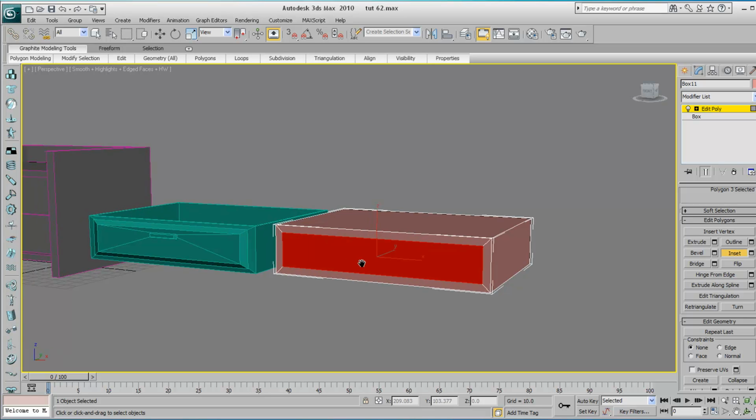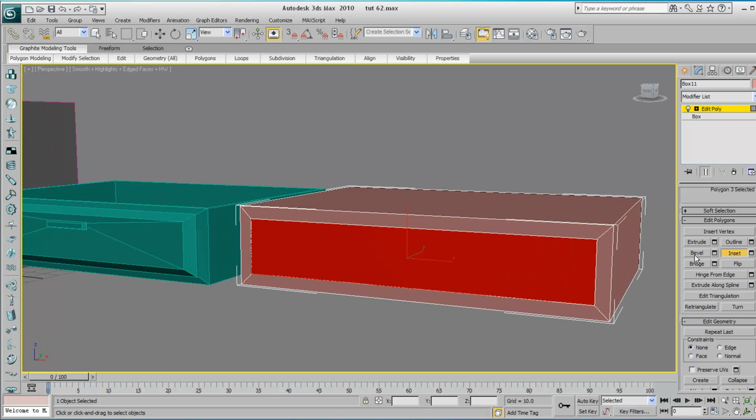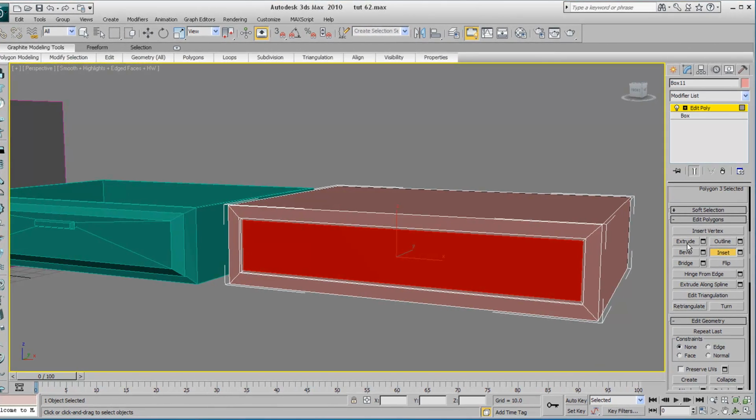So I think that's pretty cool. And then go ahead and extrude it inwards. Now, we're trying to create the details right now. And then inset again. So don't forget, if you make a mistake, Control Z will take you back a step. And then let's extrude that one more time.